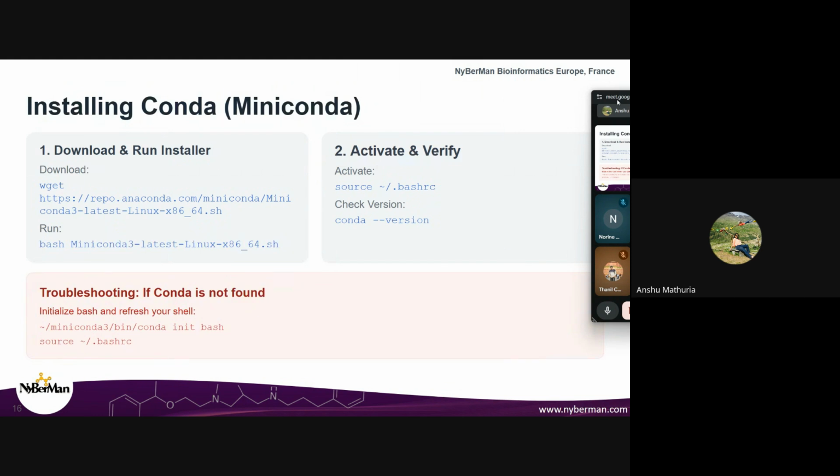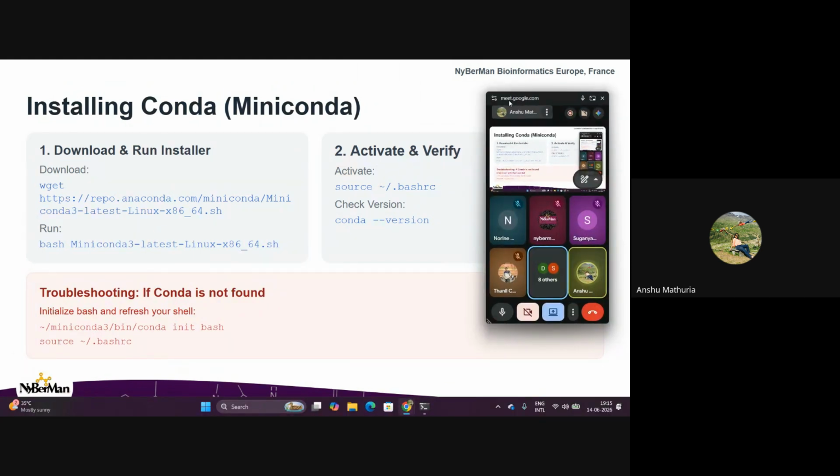So is the information clear, the understanding about Conda? Why are we using Conda and why is it beneficial? Can I get a thumbs up, please? Does anybody have any questions till now?